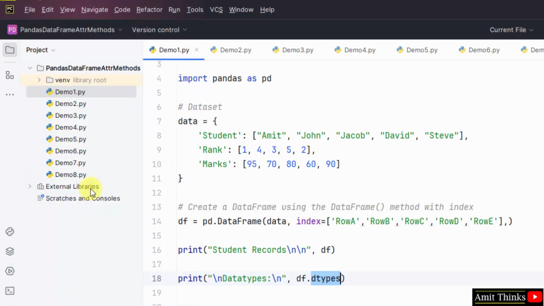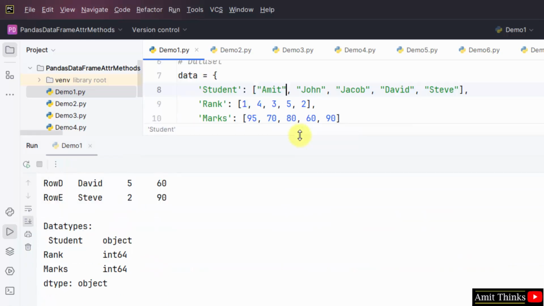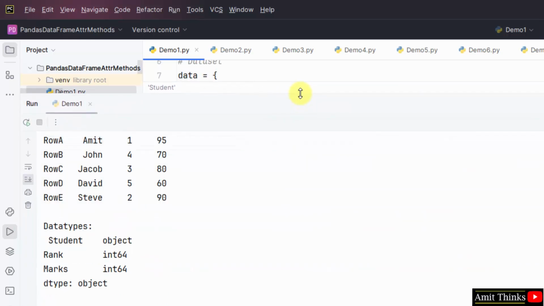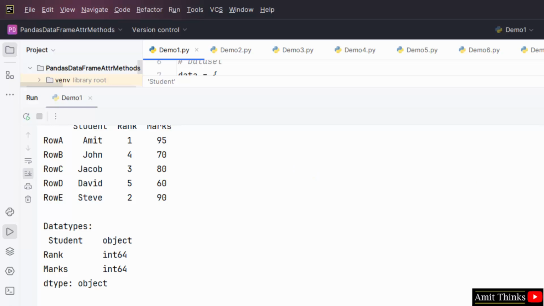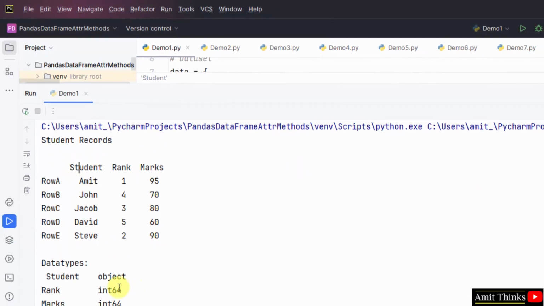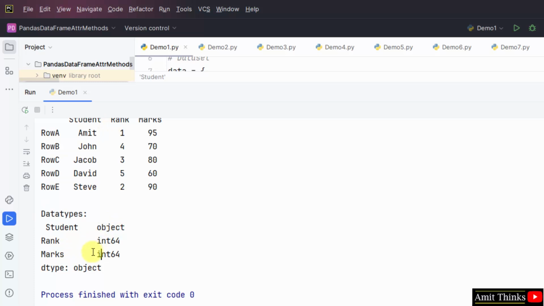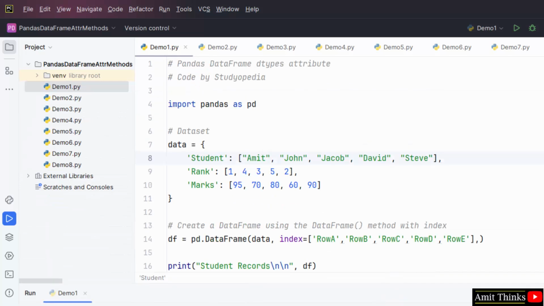File, save all. Right click, run demo1. Here you can check that we have the data types. For student, and for rank and marks, both were integers, so that is visible here. Using the dtypes attribute, we can return the data types.